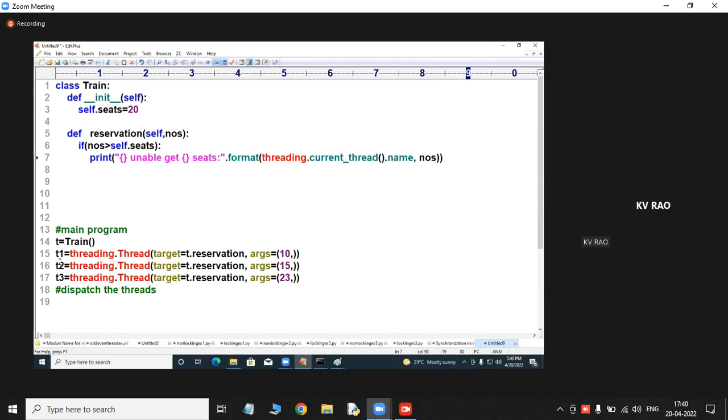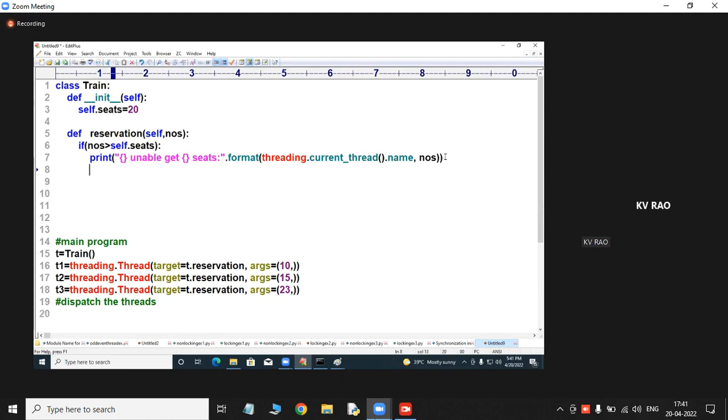The thread is called what? t1. t1 means printed thread 1. Unable to get how many seats? For example, 100 seats are there. Unable to get 100 seats. Suppose you take 10 seats. How many seats are available? 20. If the number of seats requested is more than available seats, you will get this message. He is expecting 10. 10 greater than 20, false. False means else part.